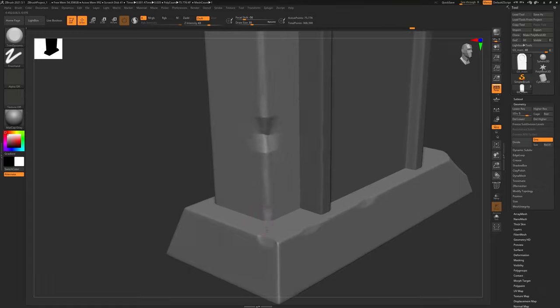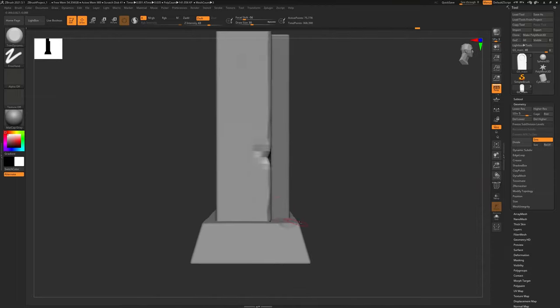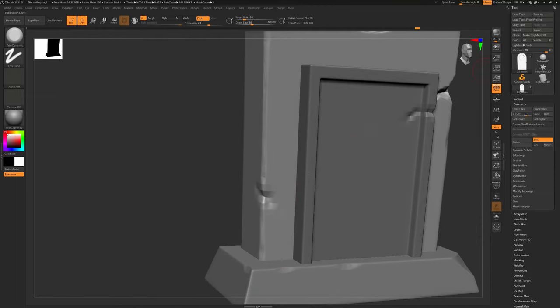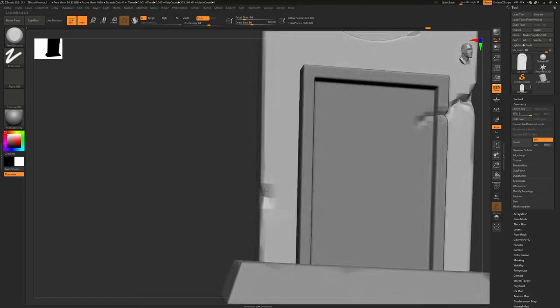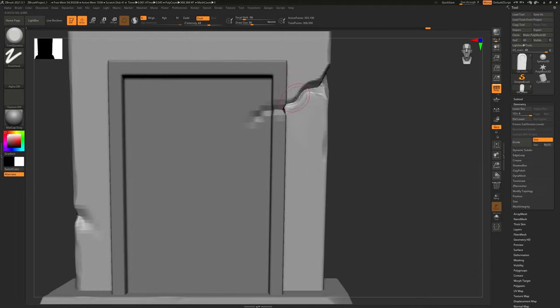And this is exactly why I kept these pieces separate, because I want to be able to sculpt detail on here without affecting this one and having to worry about masking it out. So we'll go subdivision level 6. Need to define this kind of detail a bit more. It's okay.